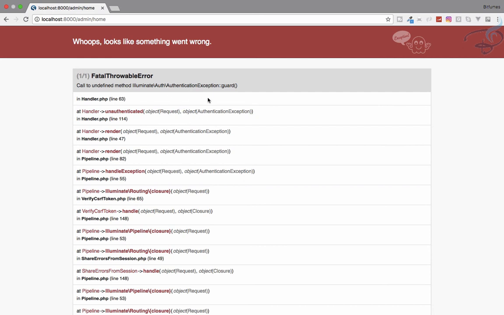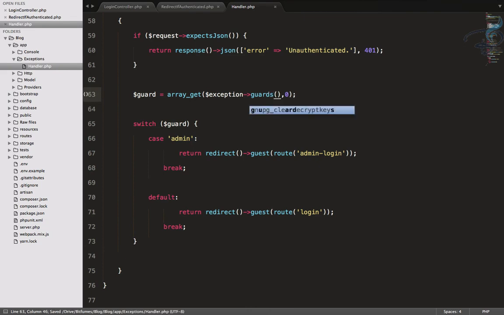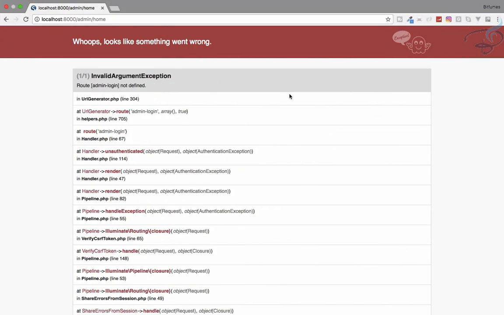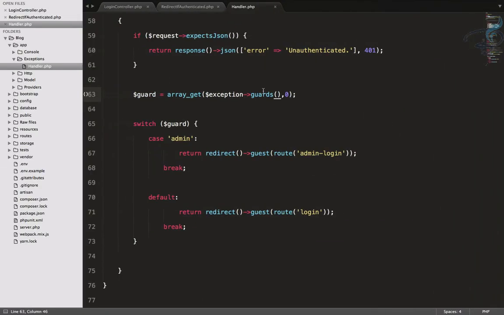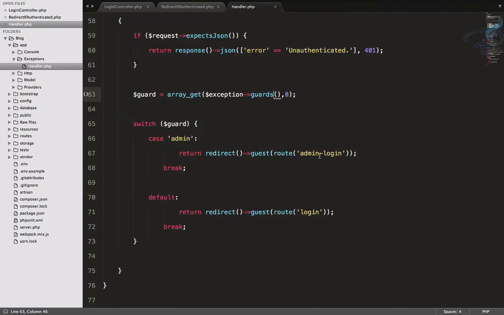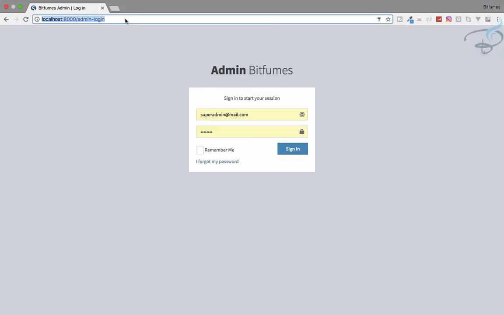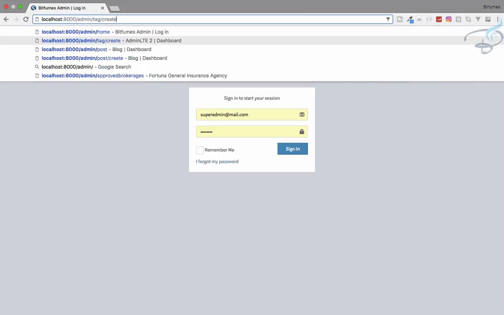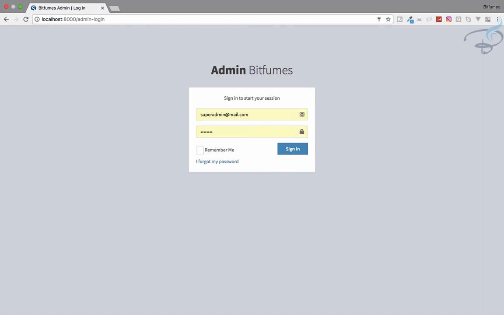It says authentication exception guard. Okay, let's see. Oh yeah, we have to use guards because it's an array of guards, and we are getting the first one. Okay, that's okay. So refresh, and now it says a route is not found because the login route for the admin is admin.login, not this, this is the URL, not the route name. So admin.login, that's okay. And yes, if I go to here, and yes, we are now redirected back to the login page of admin, not the login page of user.